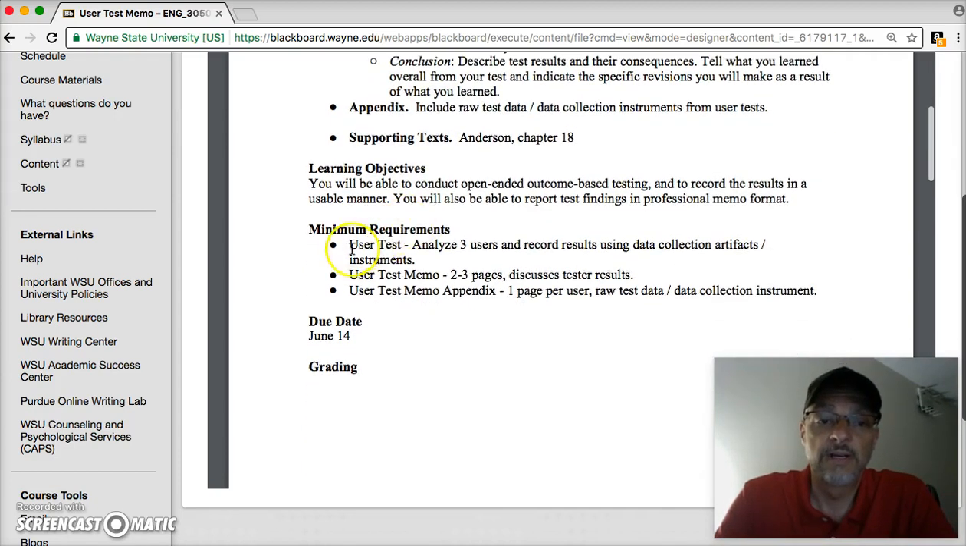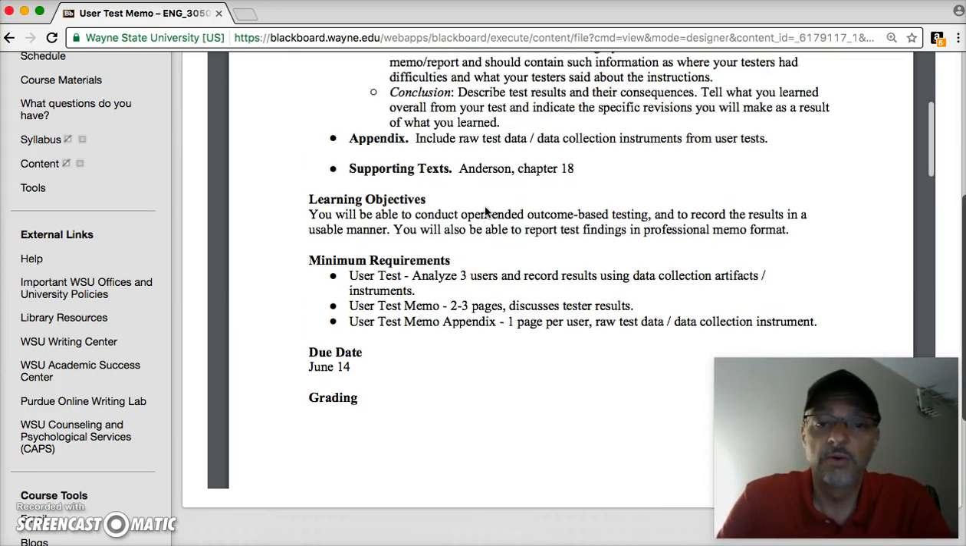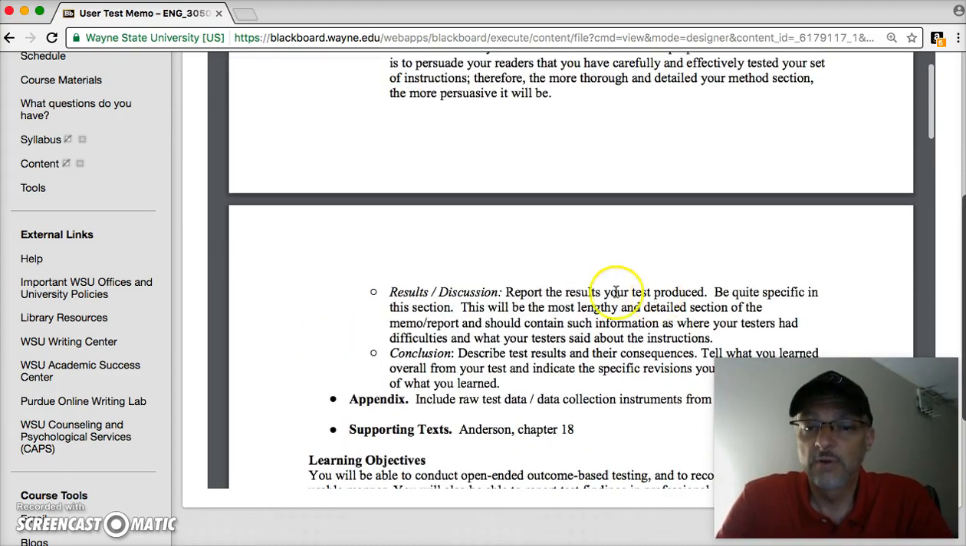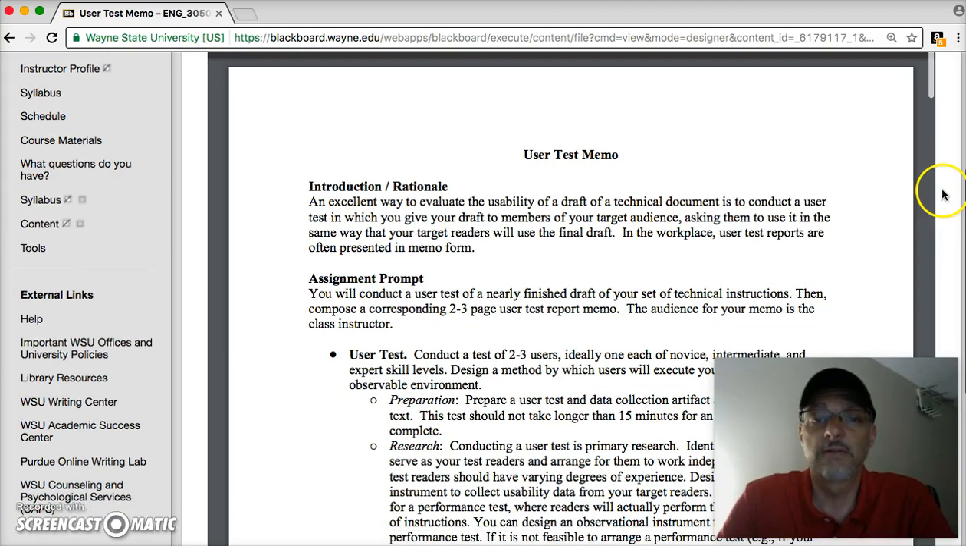So your user test, you're getting this data artifact instruments. Okay, user test memo. That's the outline that I just went over, right? 2 to 3 pages. And then you should have an additional 3 pages of raw test data or a data collection instrument for each one of your user tests. Okay? So that is that. Feel free to let me know if you have any further questions about that.